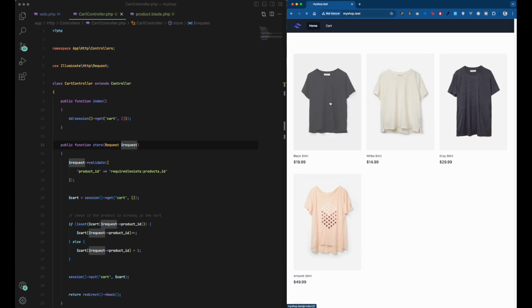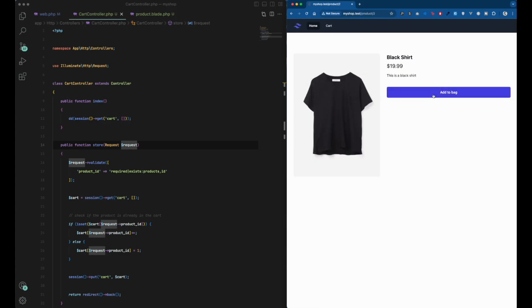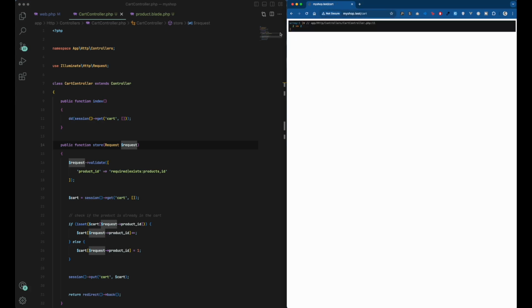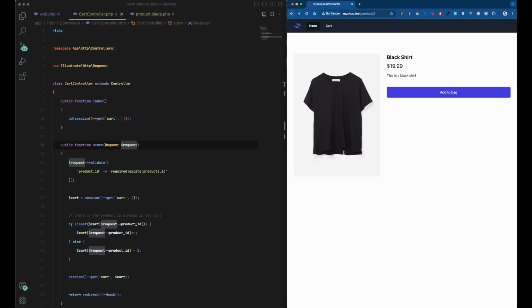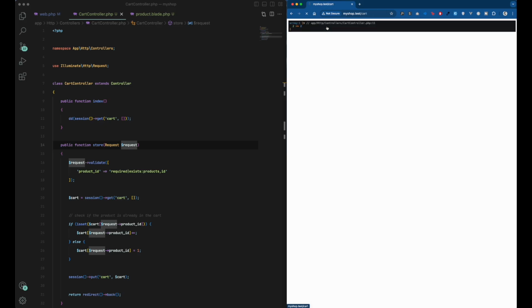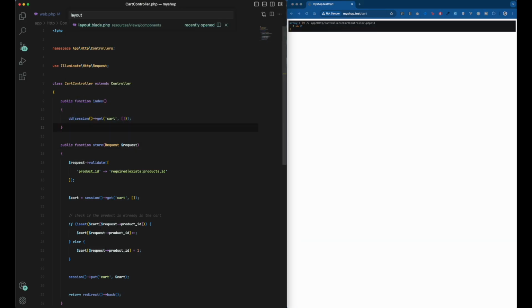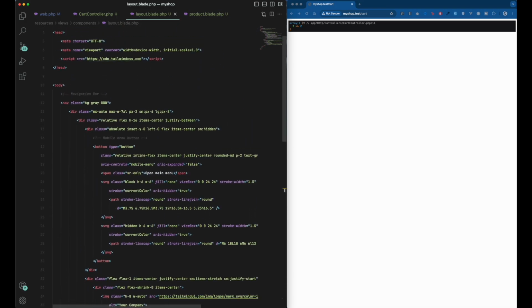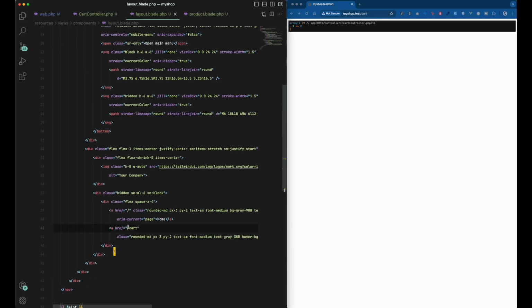Okay, so we can go and add it again, and then go to the cart page, and it will now say 2, which is nice. So this cart link in the layout file, if you go to the layout blade, is already linked to /cart, which is nice.